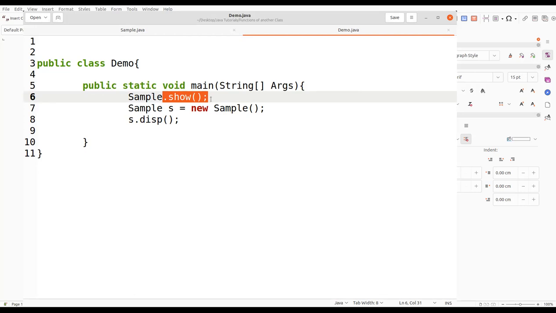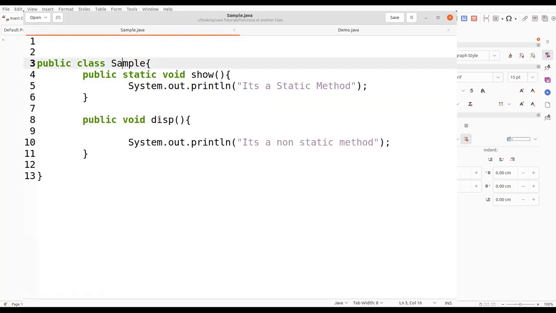And secondly, if you want to call a non-static method, that means simply a normal method, then in that case you need to create the object of that class, and then use the object with the dot operator and the name of the function. Using this methodology you can call the non-static method.